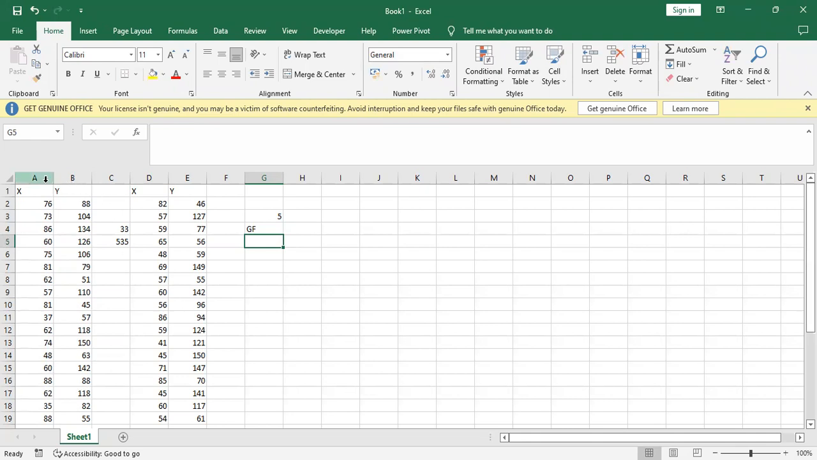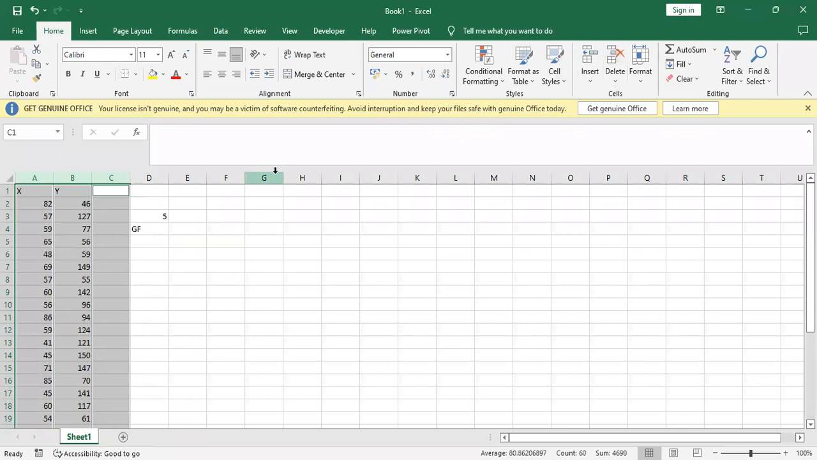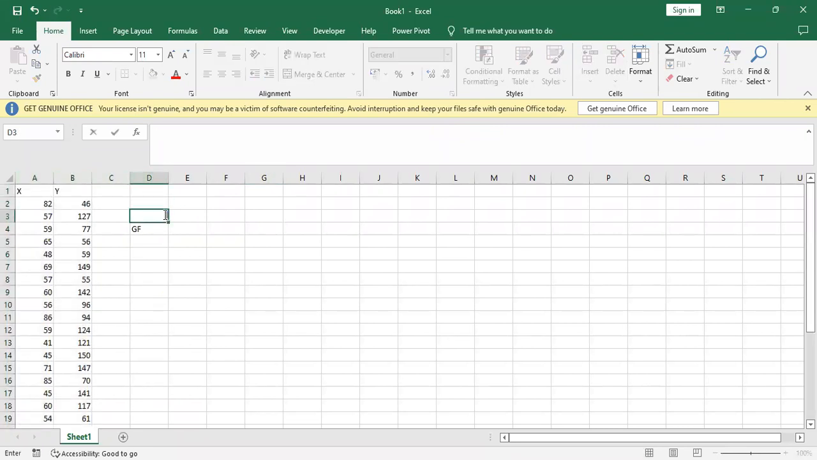Then now you can do away with this. You can select all of them, and then you just do away with them. So now you have x and y values. So then from here, you can now get your x squared, you can get your y squared, you can get your xy.